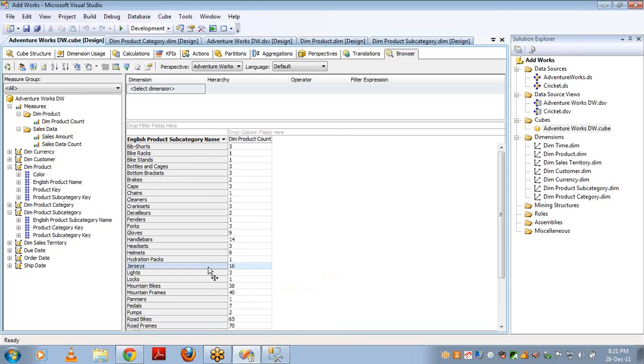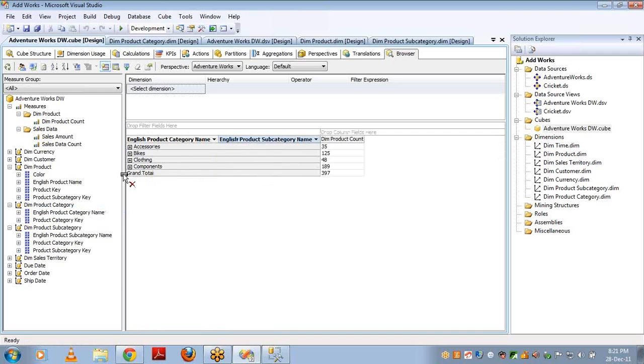How many types of products are there under jersey? How many types of products are there under mountain bikes? This is how. And if you drag product category, it will give an even better picture, which will be useful. How many types of product categories are there? How many types of products belong to the category accessories? So this is helpful if you have a higher hierarchy.